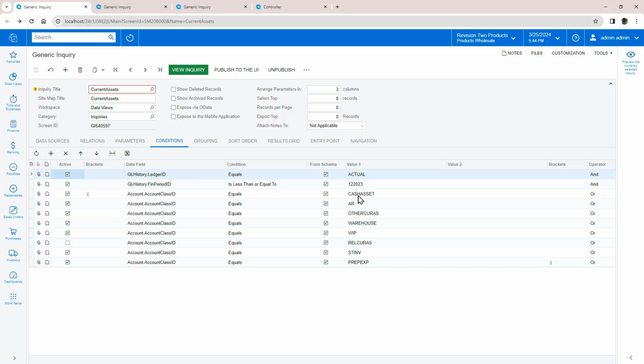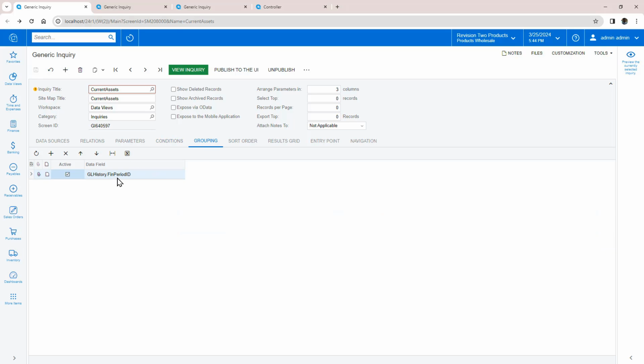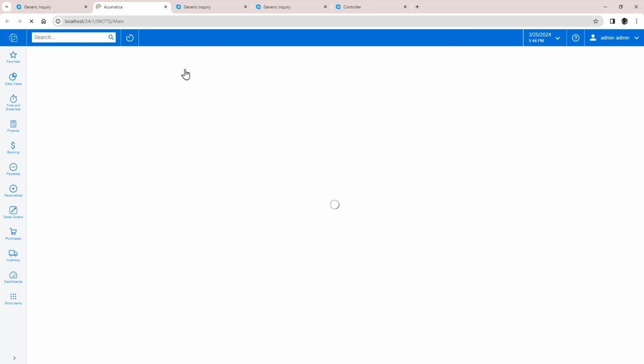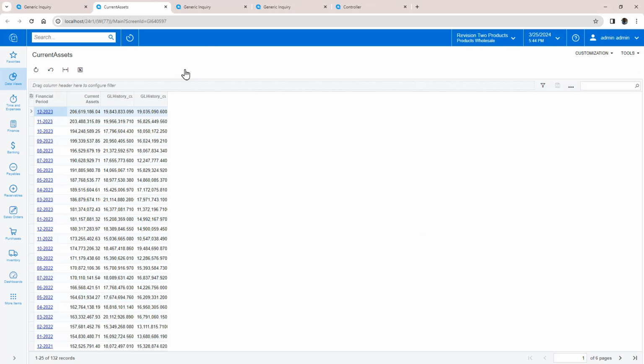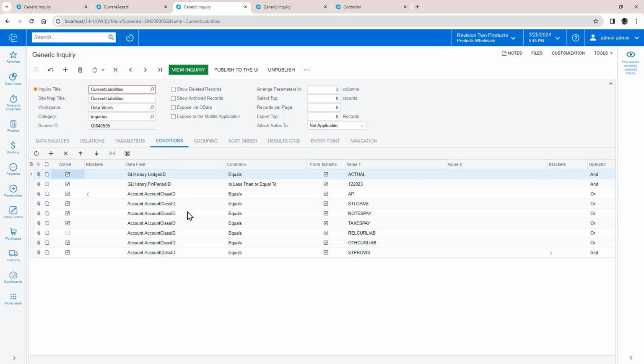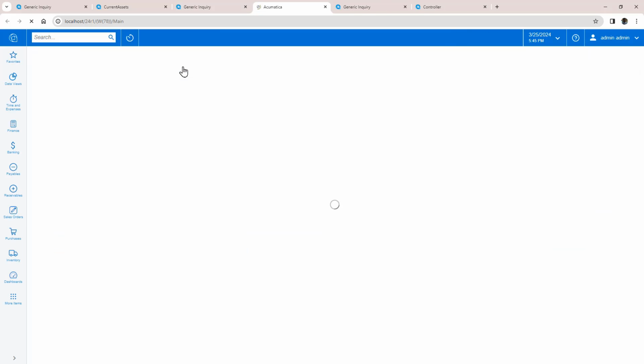Next, I added my conditions, so I only get current assets, and grouped them by financial period. In my results grid, I use my caption field to label the beginning period balance. When I run my report, I can see the data that will be available to other inquiries. I did the same for the liabilities, and when I run this query, the results are similar.